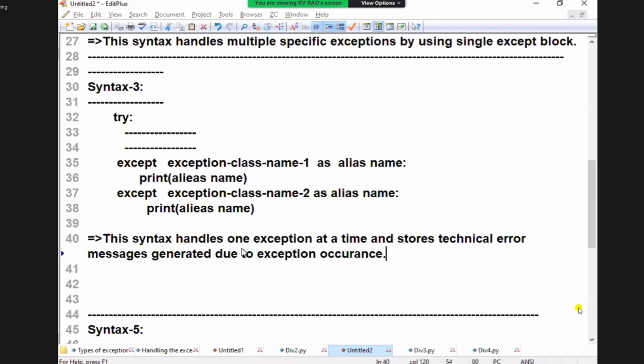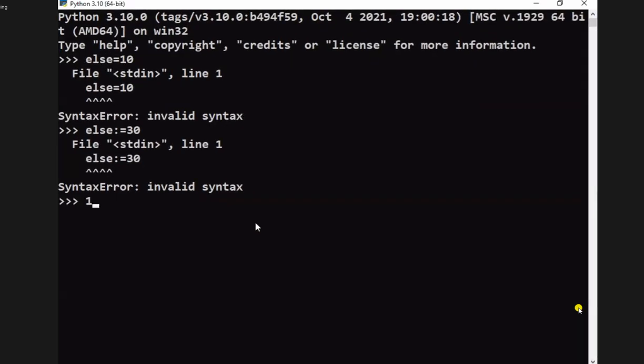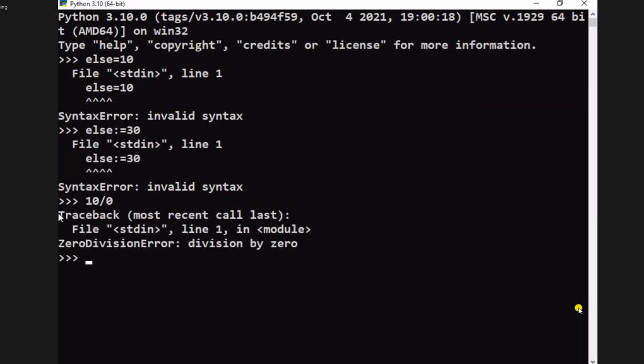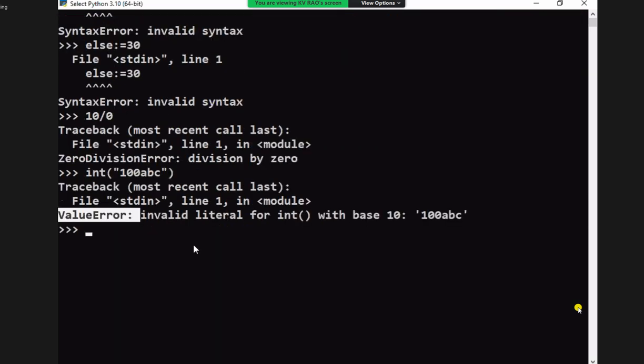Quickly go, testing you take. 10 by 0, what is coming? What is the exception name? What is the message? That message will be stored in where? Alias name. This is very useful to me. One more: int of 100 ABC. What message is coming? What is value error, the exception name? What is the message?